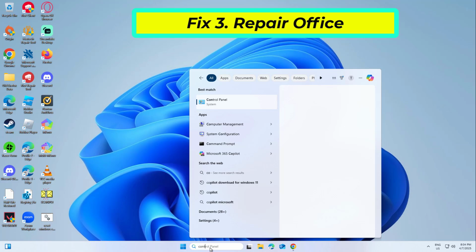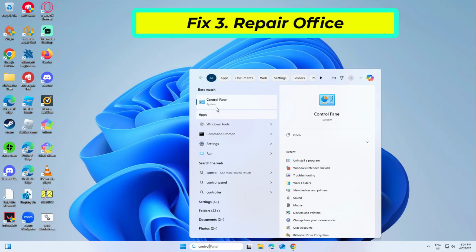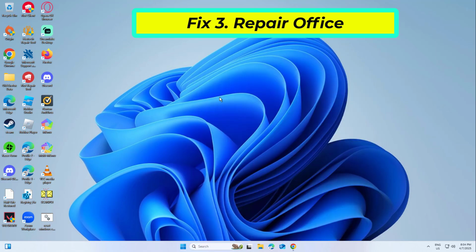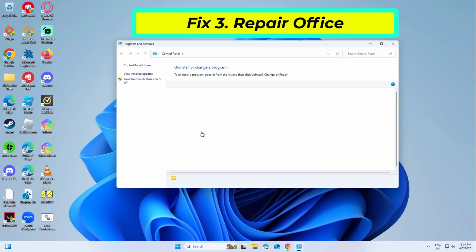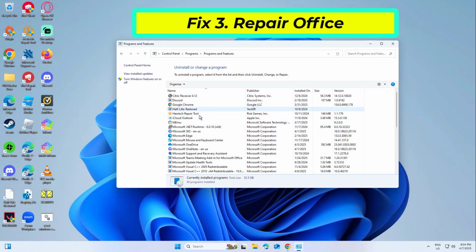Fix 3. Repair Office. Corrupted Office files can cause activation failures, leading to errors like 0x2-0x0. Repairing the installation can fix these issues without affecting your data.